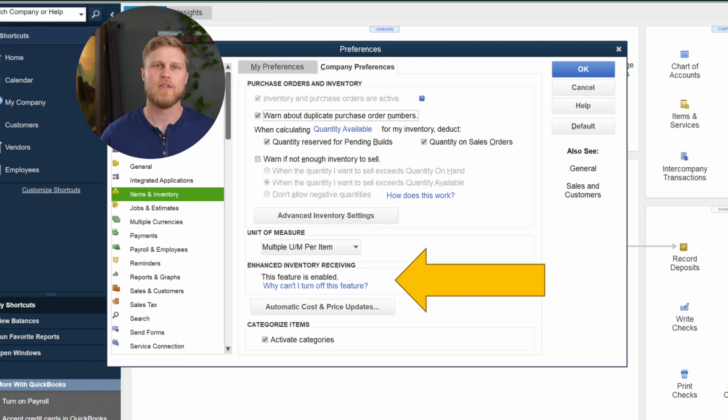First, let's talk about where this account comes from. If you have enhanced inventory receiving turned on in QuickBooks, you will get this account automatically created for you. You can see if this is enabled on your account by just opening Preferences, go to Items and Inventory, and see where this yellow arrow is pointed to. If it's enabled, well, you're stuck with it. There's no turning off EIR. More details on that a little bit later.